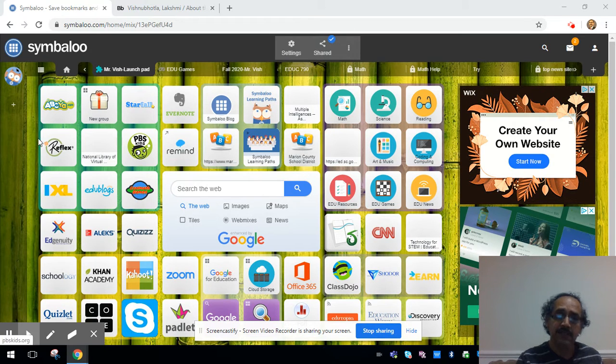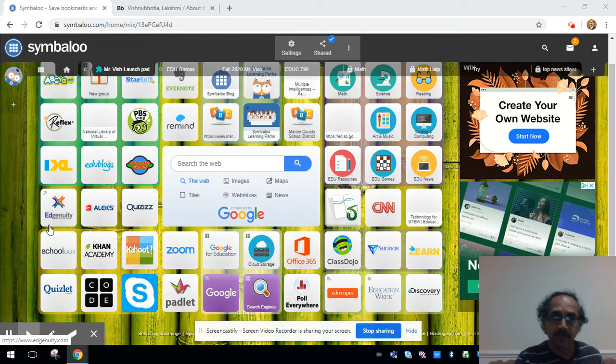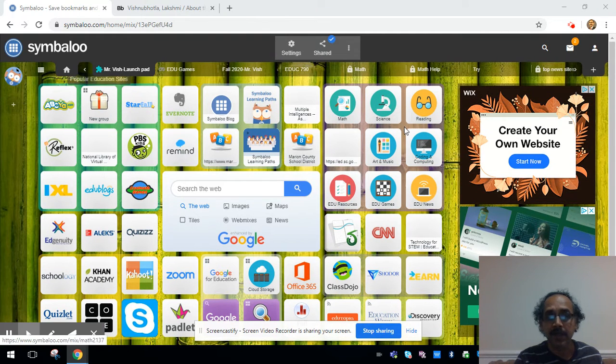It resembles a chessboard when you look at all these tiles. You have 6 rows and 10 columns, so it is 60 tiles on each page. Each of these pages we call a web mix. So a web mix, as you can see, contains 60 tiles. Each tile is a link to provide easy access to the class portal.